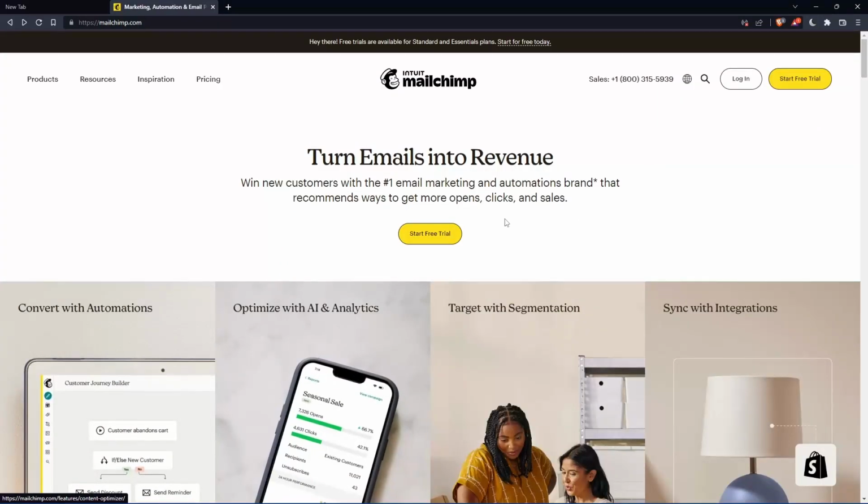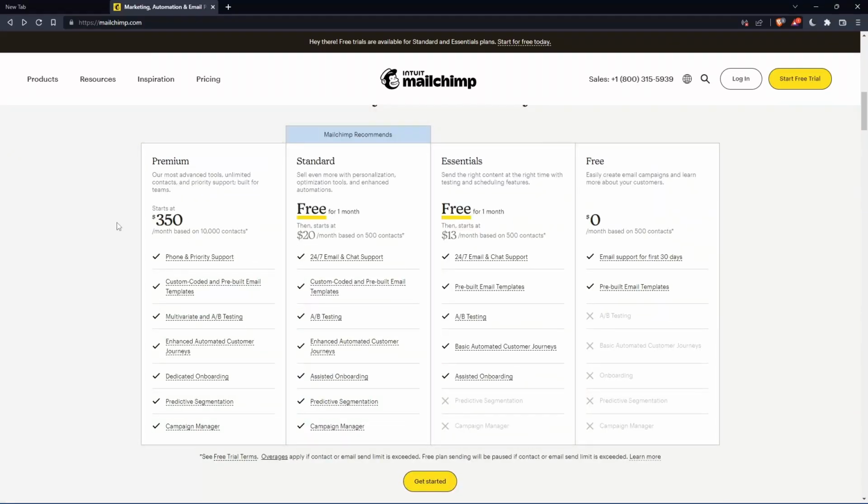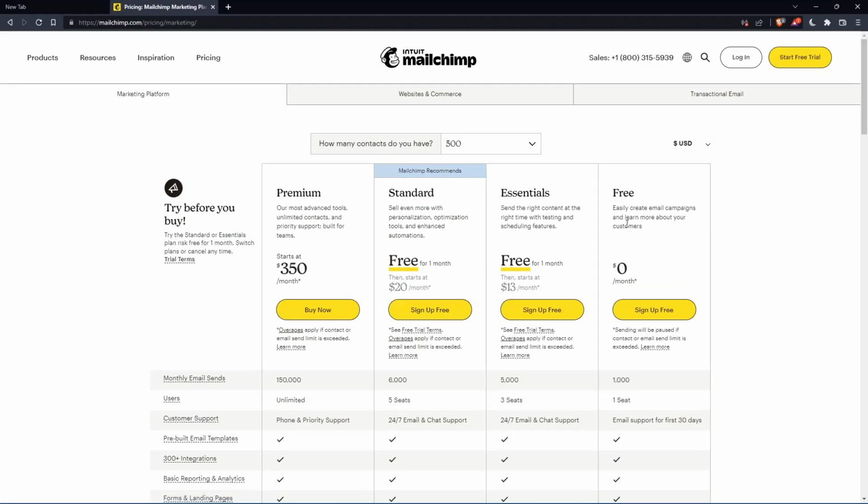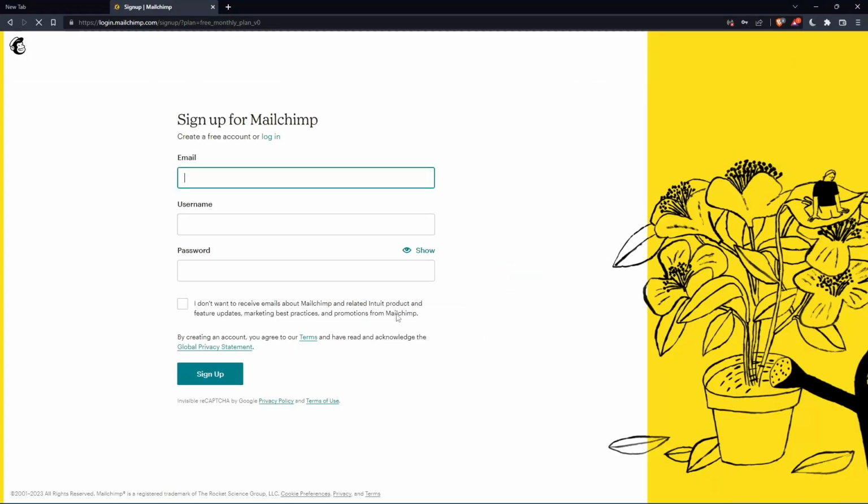If you don't have an account, you can scroll down here and see all the plans that they have. They have 3 paid plans and 1 free plan. Once you choose whatever plan suits you, let's use this as an example, they're going to take you to the section where you can create your account. As you can see, let's just click on this free plan, sign up free, and that should take you here. Simply enter your email, username, and password, then click on sign up.